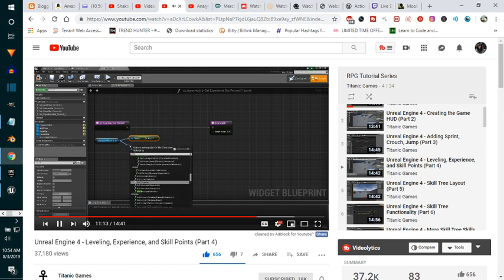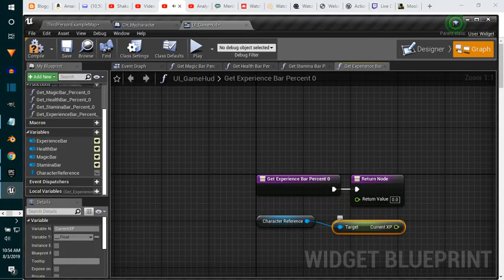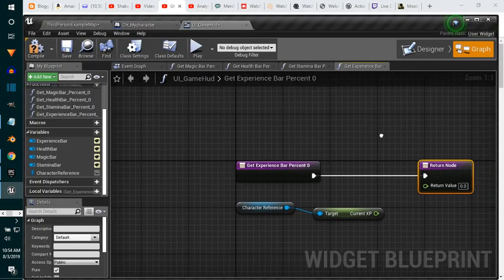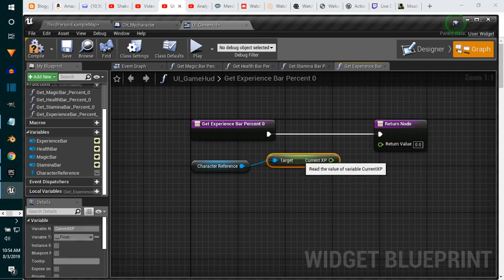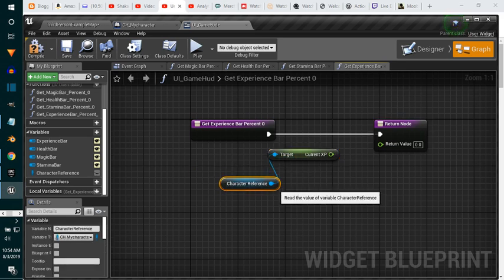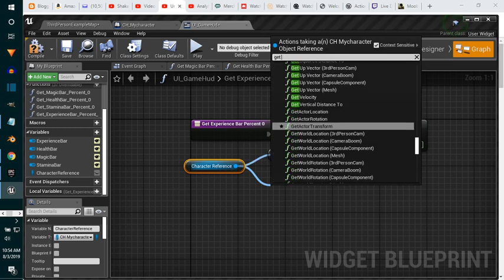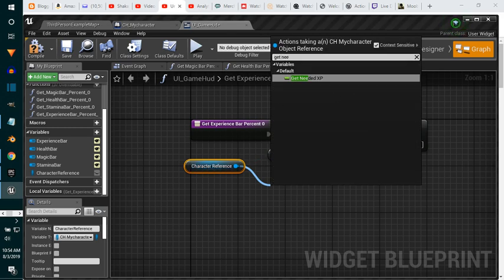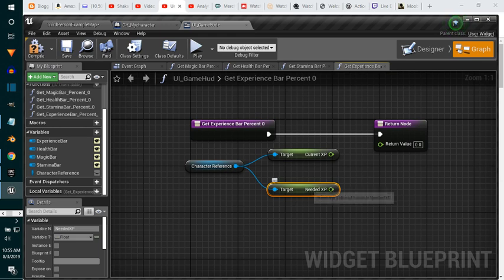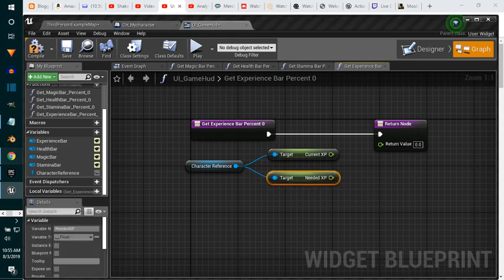And now we want to get needed XP. Get needed XP. You go over there, you go up there a little bit, you come get needed XP. Sounds good to me. Move it up there.